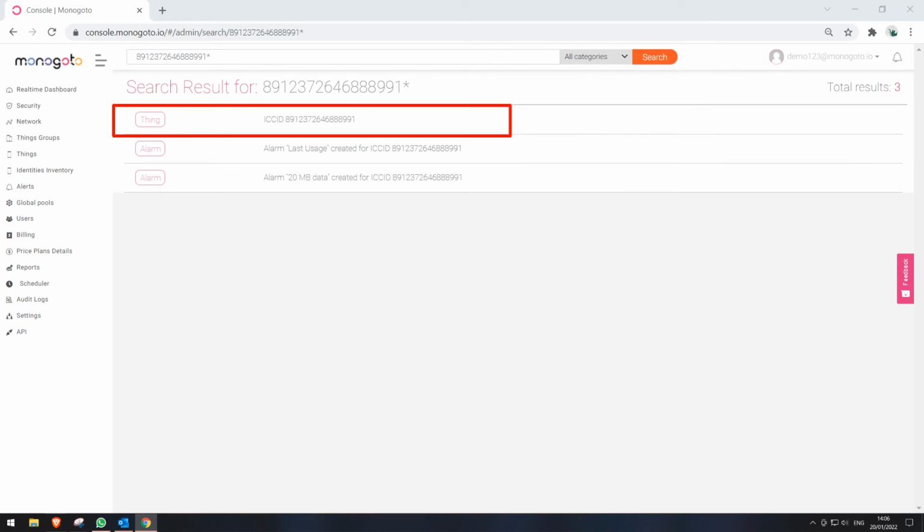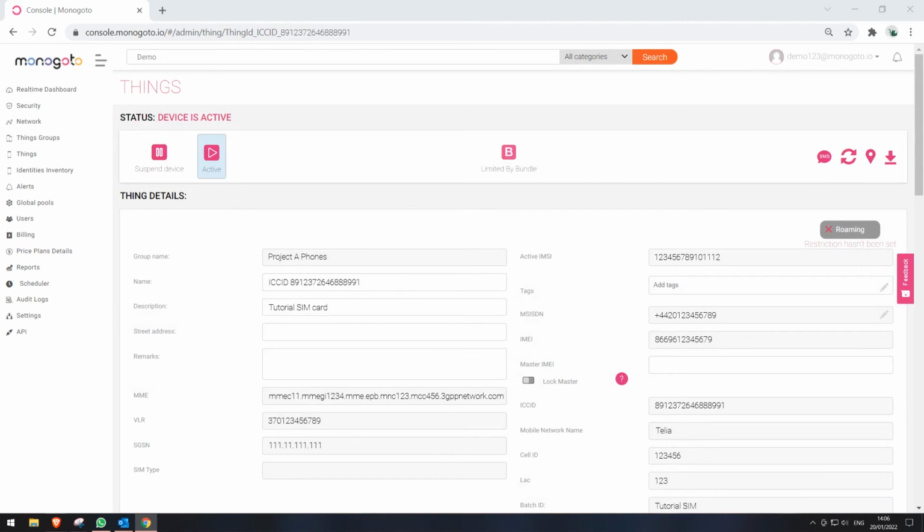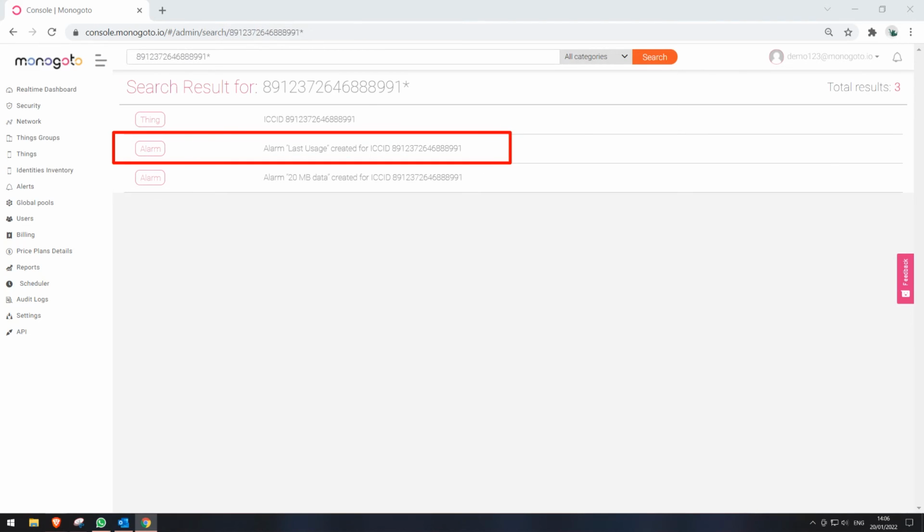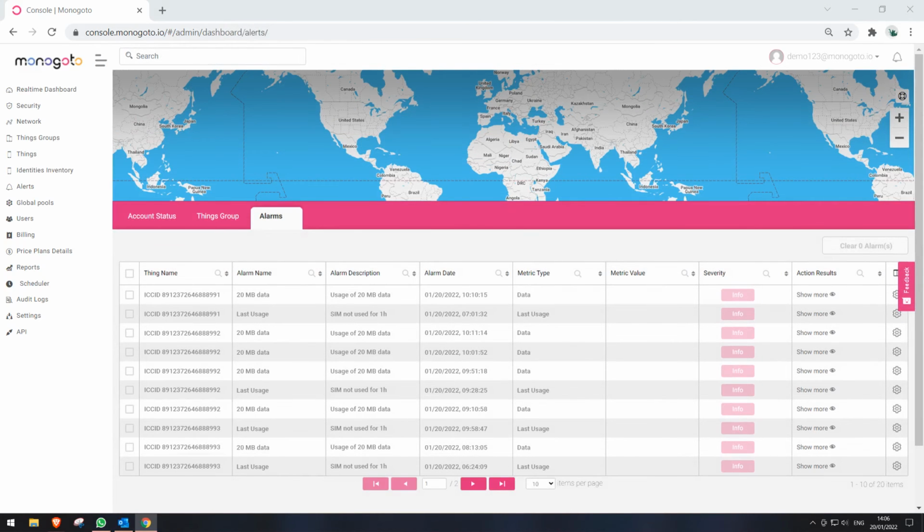For example, if we select category Alarm, we will see only alarms that are related to our search results. If we press on one of the search results, for example, if we press on a Thing search result, then we will be directed to the SIM card Thing menu. And for example, if we press on Triggered Alarm, then we will be directed to the Alarms page, where we can see all triggered alarms.